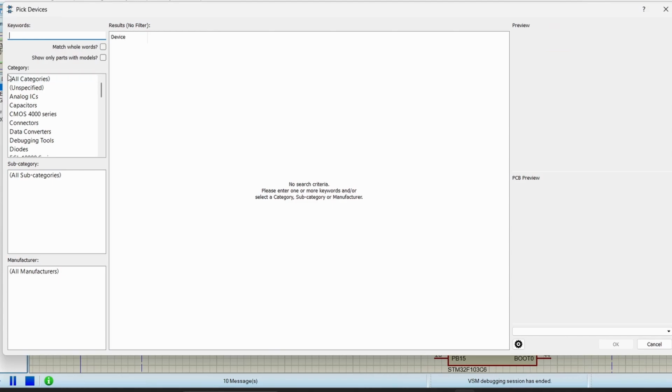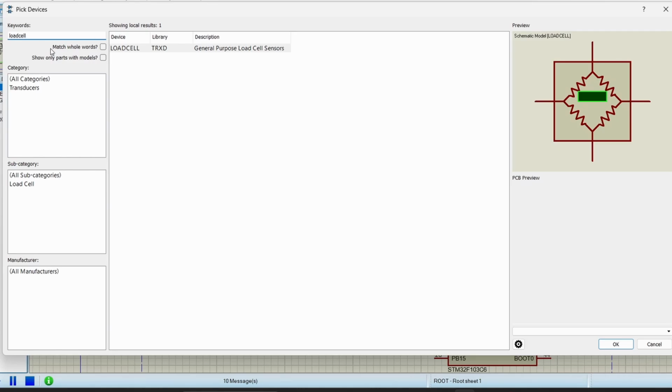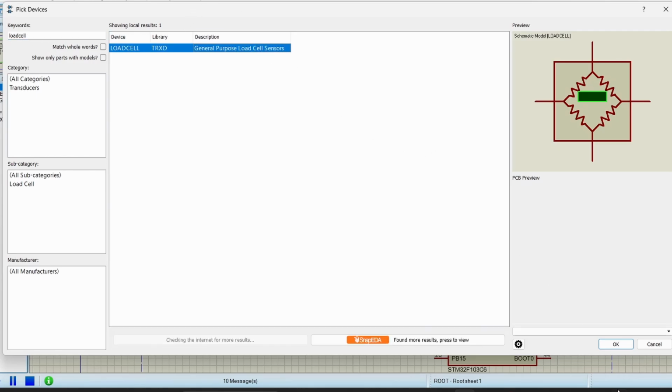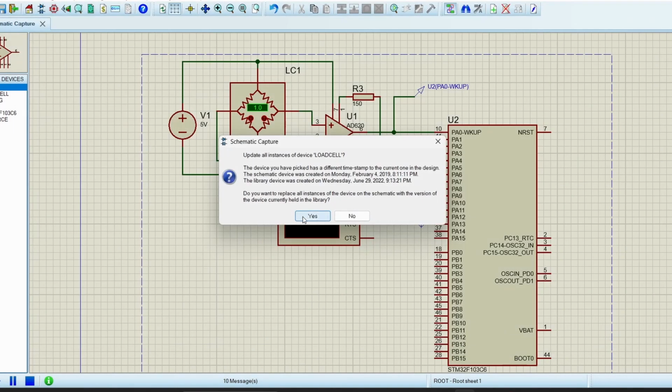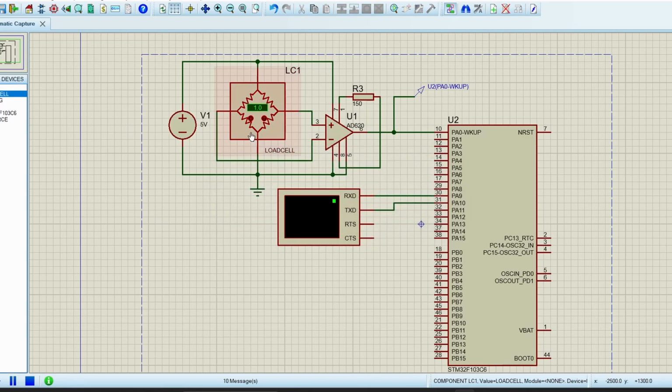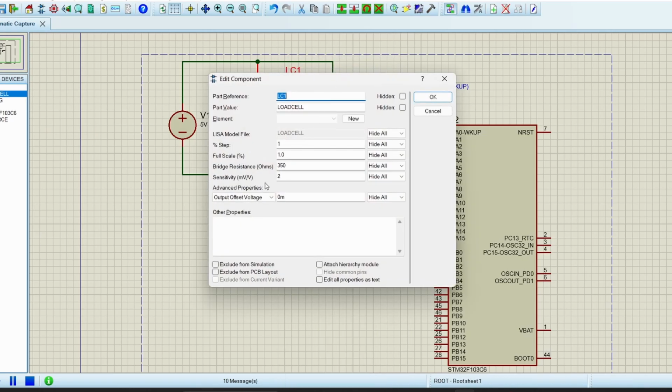Okay. So if you go to the placement, type load cell, you will be given a general purpose load cell sensor. You can click OK and you can place the load cell over here. Okay, so I have already made this schematic. Then we can go to edit properties.